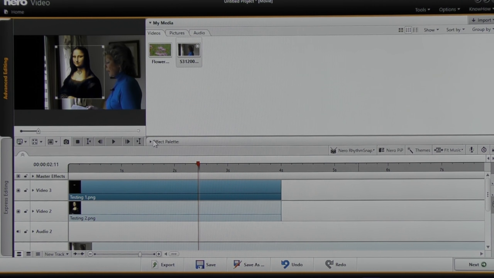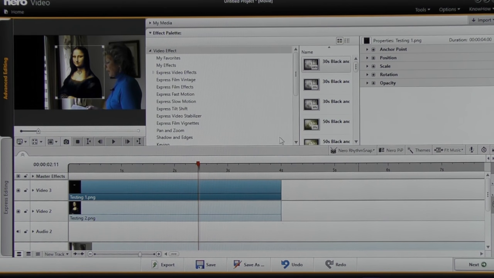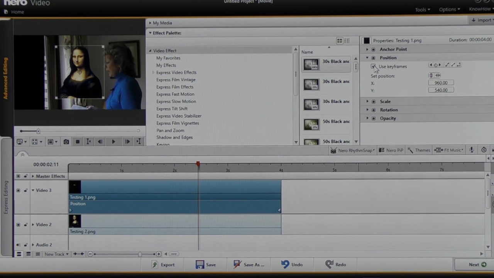I'm going to use effects palette, click to open that up. I'm coming across to where it says position, left click, and I'm going to use keyframes. I'm going to choose this one. This one's a smooth movement. And I'm going to move that jaw down very accurately.